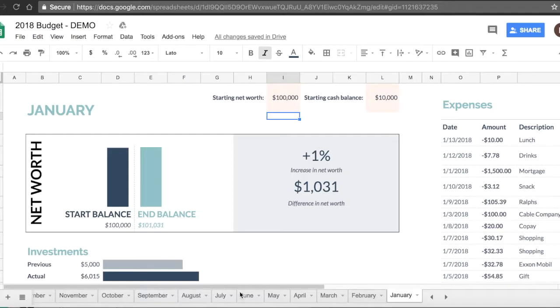Regardless of what tab you are starting from, the first thing you are going to want to pay attention to is your starting net worth and your cash balance numbers. So these will be hard-coded numbers in this document, not driven by formulas. To calculate your starting net worth, the way I do it is I try and keep things as simple as possible. I take my current cash balance plus investments minus any debt, and that ends with my starting net worth.